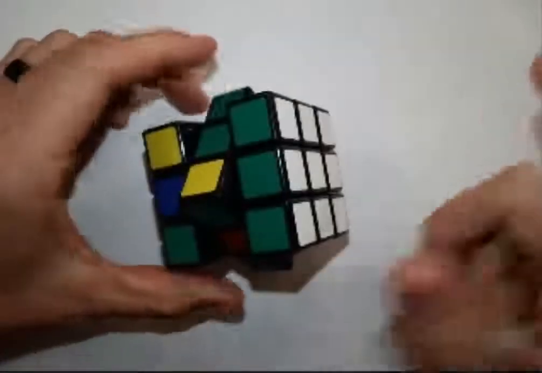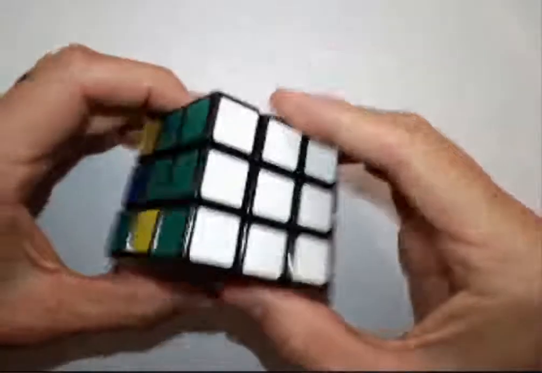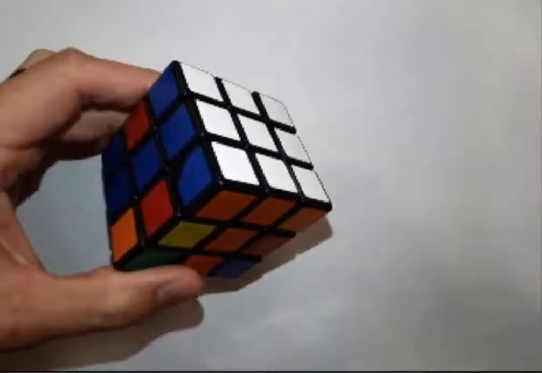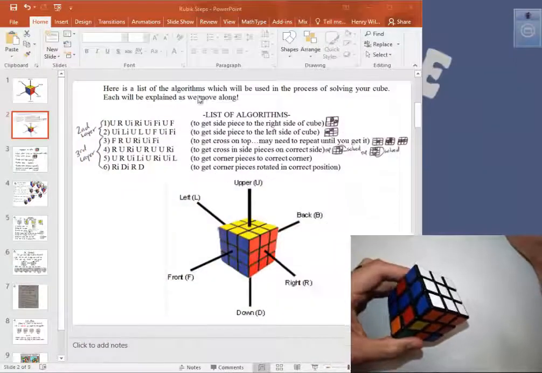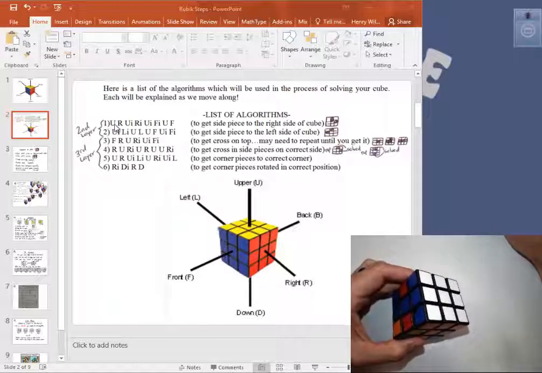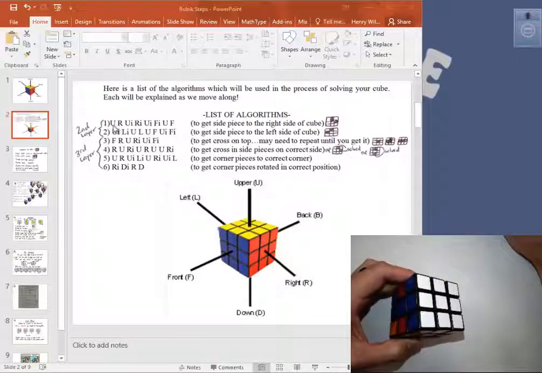Alright, now that you've solved the first layer of your Rubik's Cube, this is when the fun starts to happen. It actually gets a little bit easier if you're any good at video games. So if you look at the PowerPoint, it shows a list of algorithms, and you can see that it's really just 6 more steps to do. And if you've ever thrown a fireball or anything on a video game, that's it.